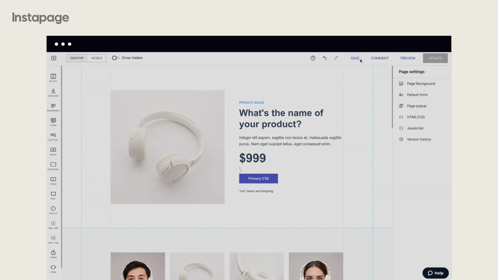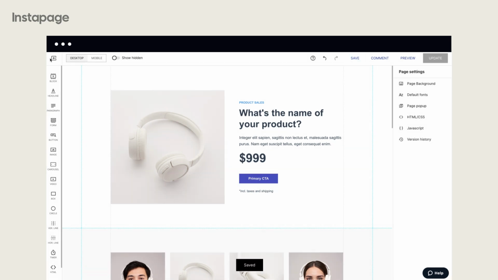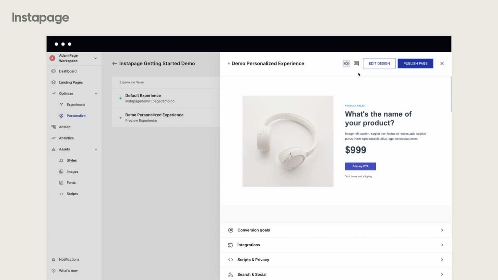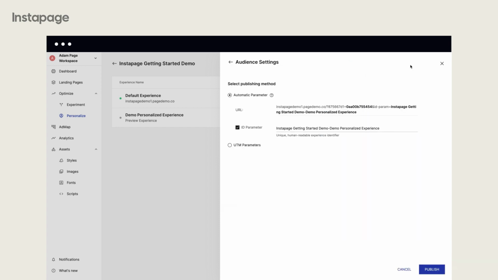Let's save changes and publish our personalized landing page. You can either publish it using automatic parameter or UTM parameters. Let's opt for the second option.